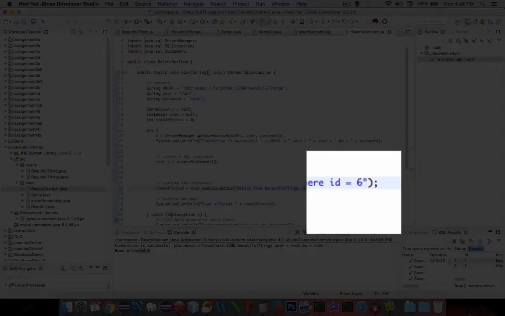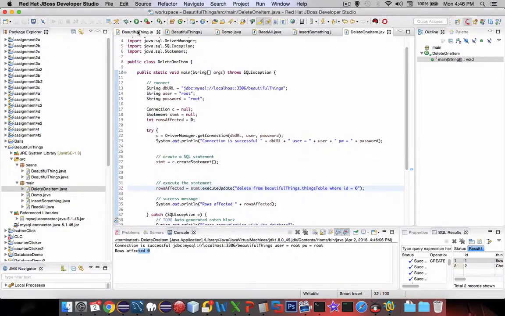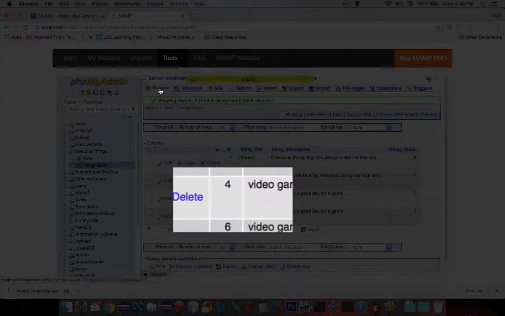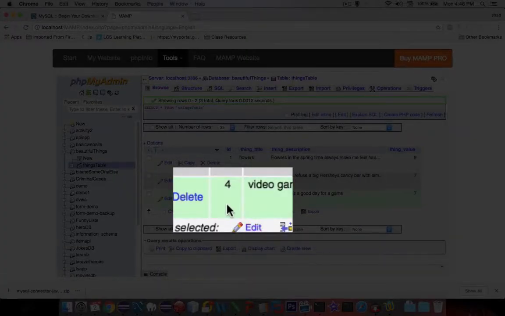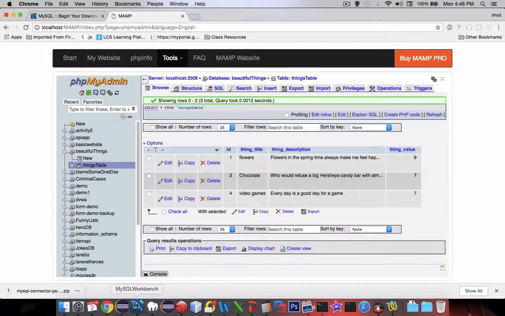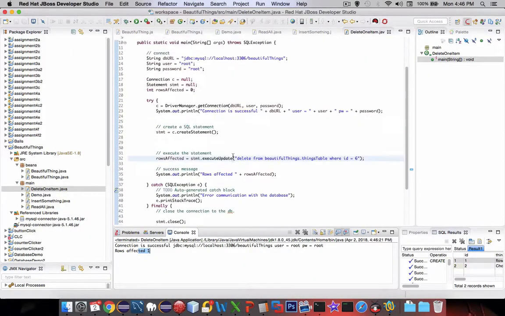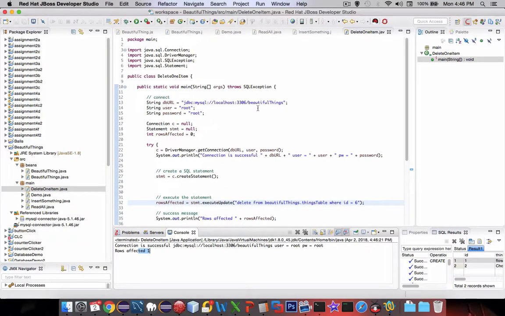So let's delete that and change it to 6. Save it and run it again, and it says it is now affecting one row. Check the database and browse. We have no more 6. So it looks like we have successfully created a delete function. That was easy. Let's move on to the next one, which is update.